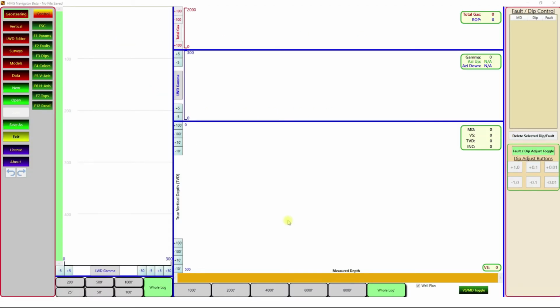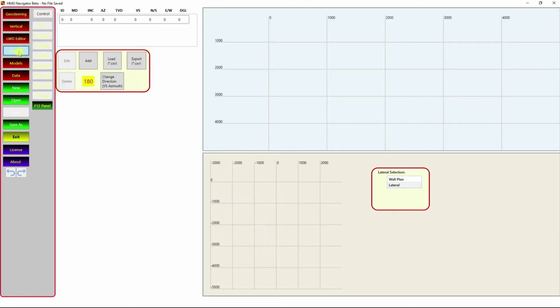Survey data is entered in the page called Surveys. To navigate to the Surveys page, on the left, click the button that says Surveys. The survey page is pretty simple. It consists of this column here, which is your surveys, with these buttons that allow you to edit those surveys. On the right here is a profile view, and below it is a plan view. This red box contains your lateral selections, which you have two. You have the well plan and the lateral.